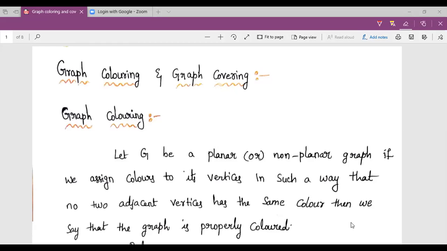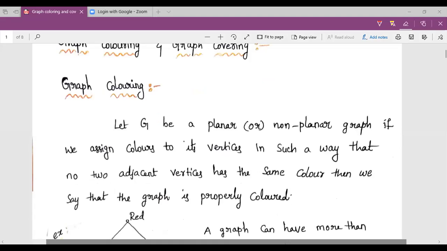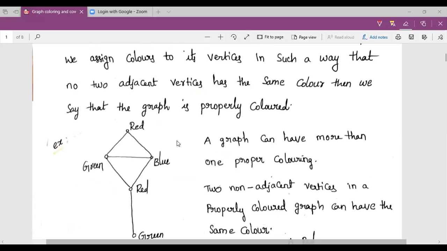If two adjacent vertices have the same color, then we say that the graph is not properly colored. So properly colored means assigning colors to its vertices such that no two adjacent vertices have the same color. Let us consider an example.